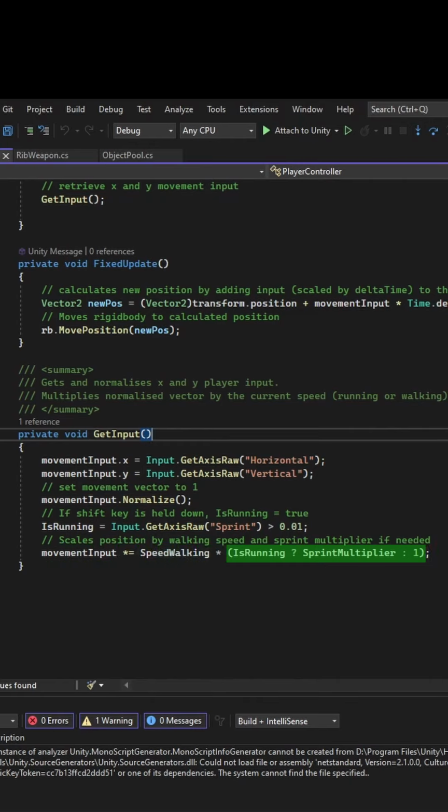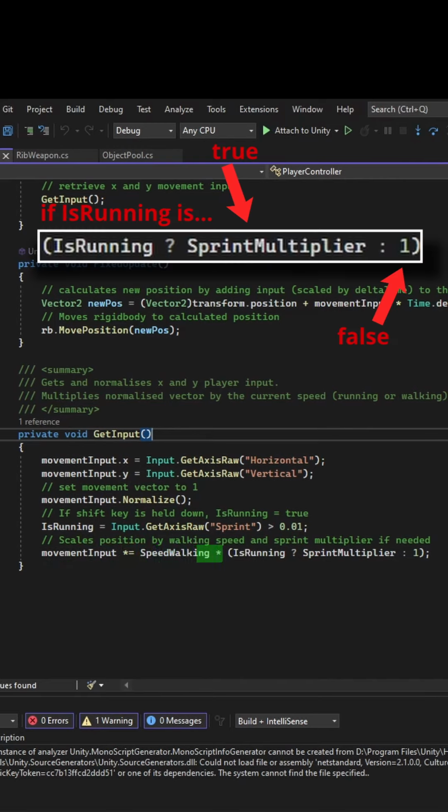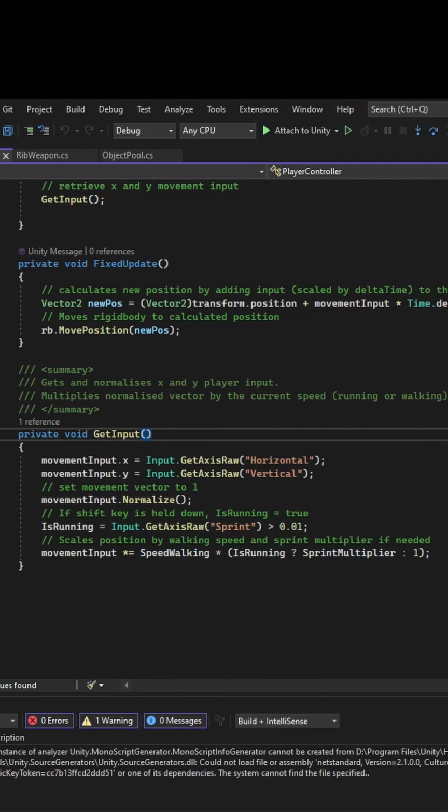It contains an if statement in shorthand, so the movement input, which now has a distance of 1, is multiplied by the walking speed. Then, if the sprint button is currently held down, it is also multiplied by the sprint multiplier. However, all this code doesn't actually move the character.